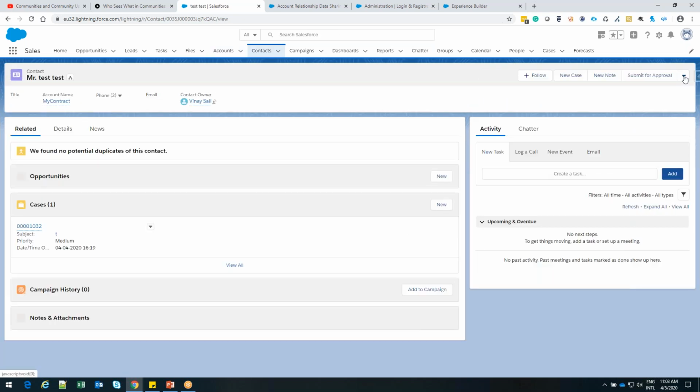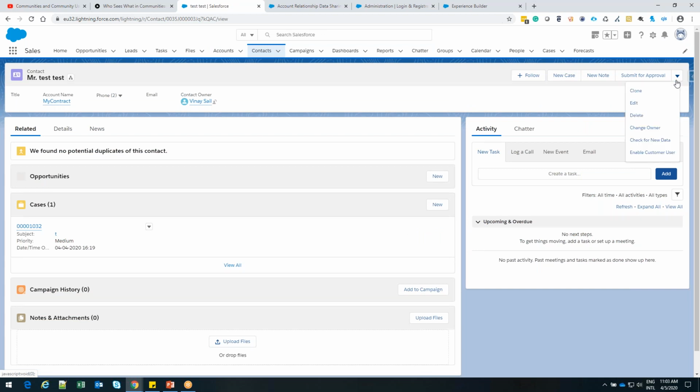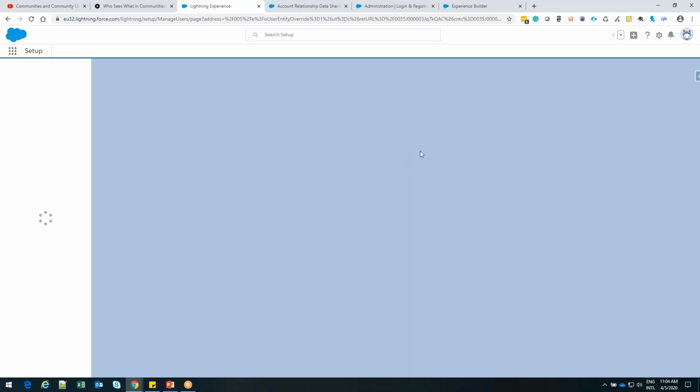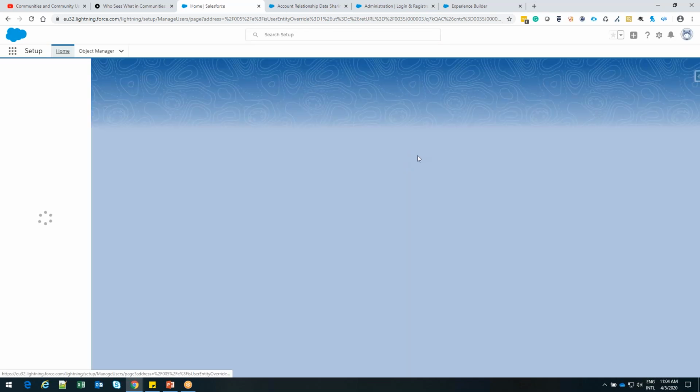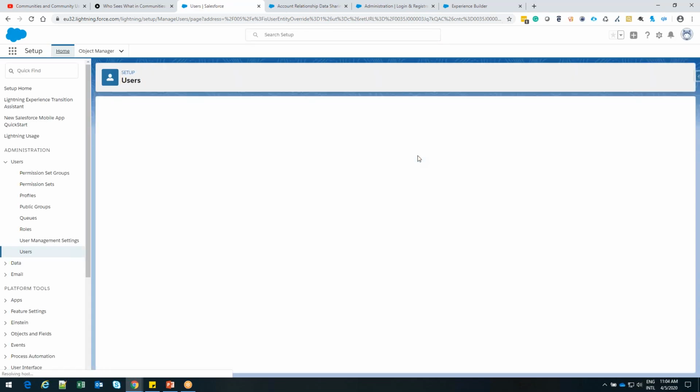Okay, I hope I changed the, okay, so here it says enable as a customer user over here in this case. If I click on that one, that's something that you need to add in the page layout over there. There are some additional buttons, the lightning buttons and actions, so you need to add it over there, and it will allow you to create a user over here in this case.